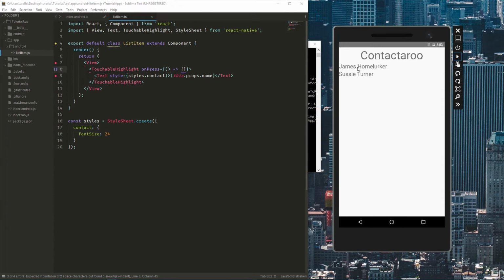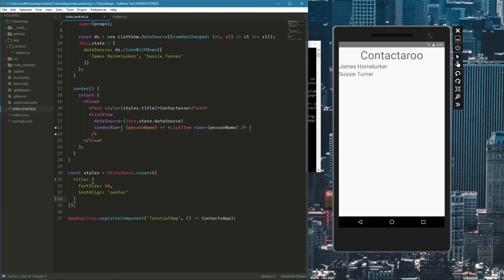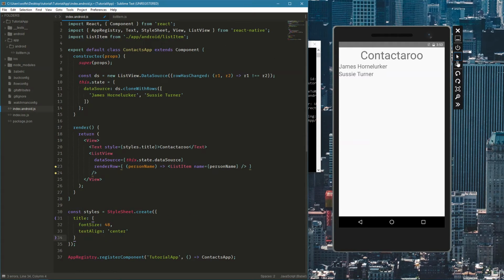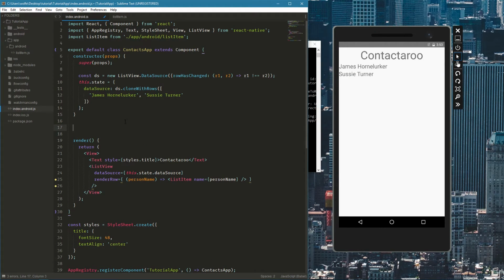So we're going to head back over to our index.android.js, and we're going to create a new method here, and we're going to call it viewContact.